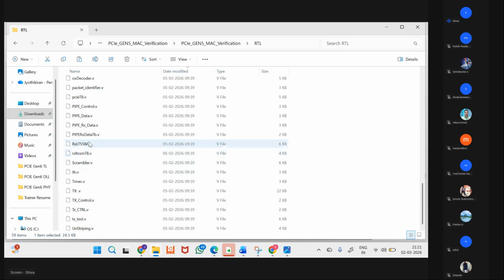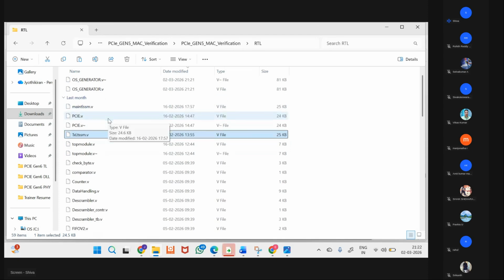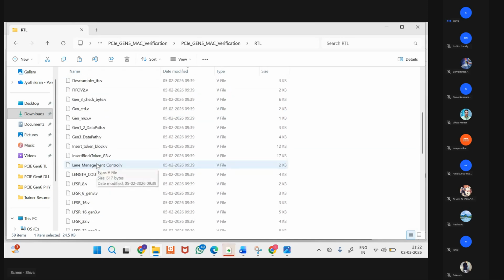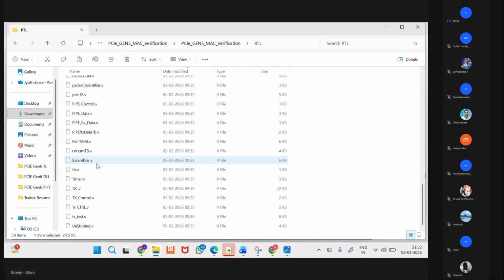Mainly just go through the LTSSM block: the order set module, the main LTSSM, the TX LTSSM and the RX LTSSM. And also go through this timer block.